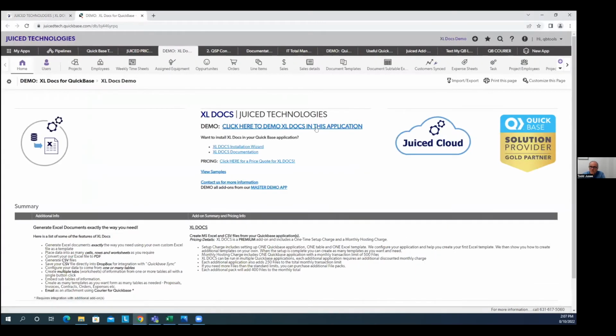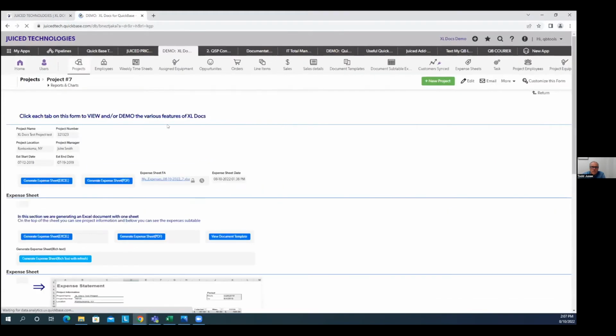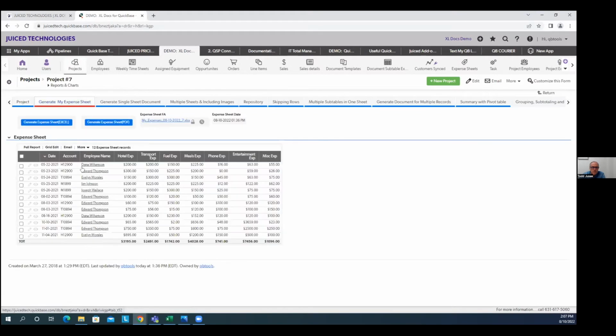So here's the app, projects, and then there'll be expenses as well, line items. So I'm going to go to a project record, so this is a project record, and this is the tab that I'll be working in. In the demo app, we have many tabs set up for this project record to show all the different types of use cases you might have for Excel docs. So you can play around with those and see what it can do.